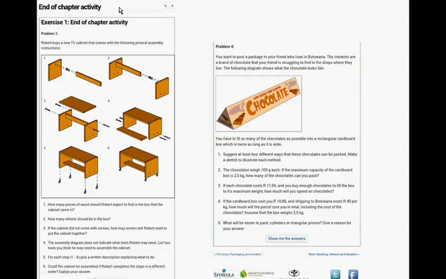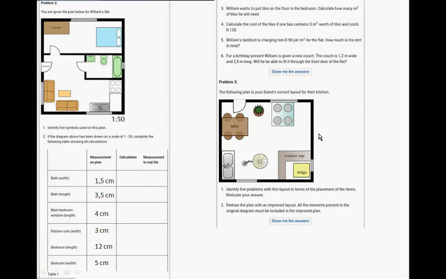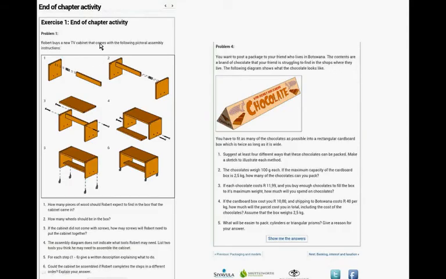Right, end of chapter activity. Here is problem one, there's problem four, and problem two and three on the next page. So just to avoid confusion.